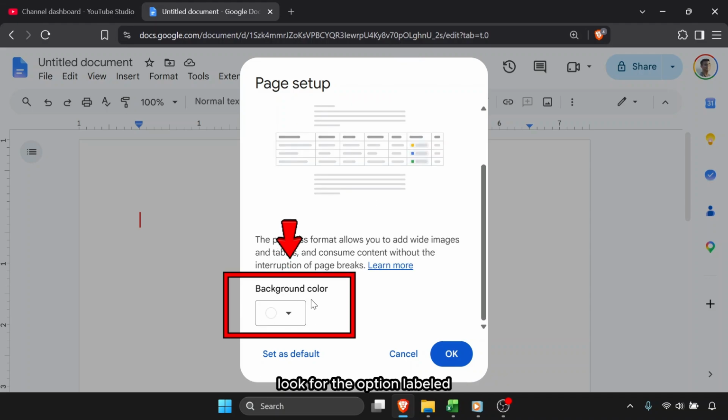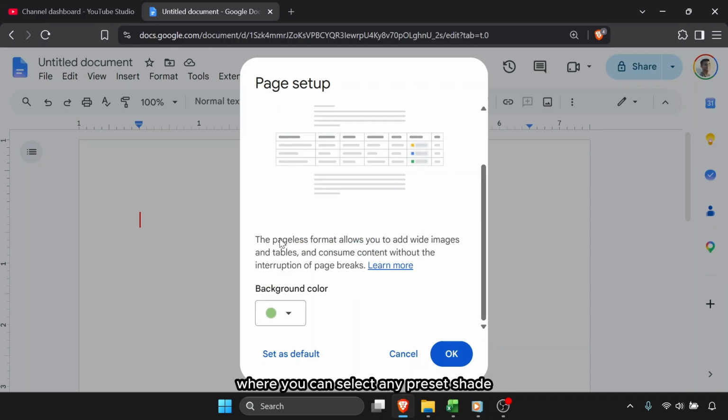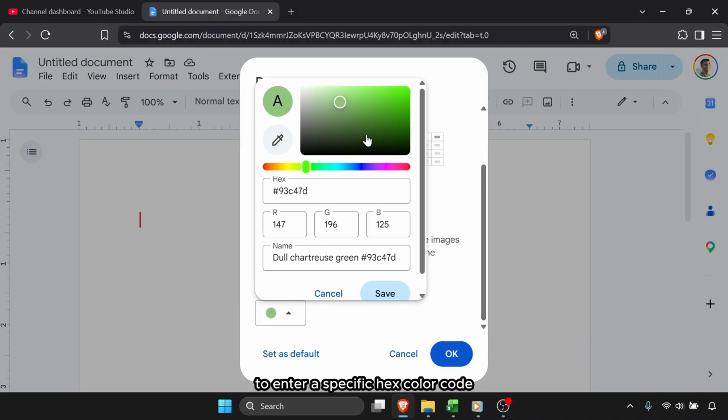Look for the option labeled Page Color or Background Color and click on the color circle icon. A color palette grid will open where you can select any preset shade or click the plus sign under Custom to enter a specific hex color code. Select your preferred background shade or custom tint from the palette window.